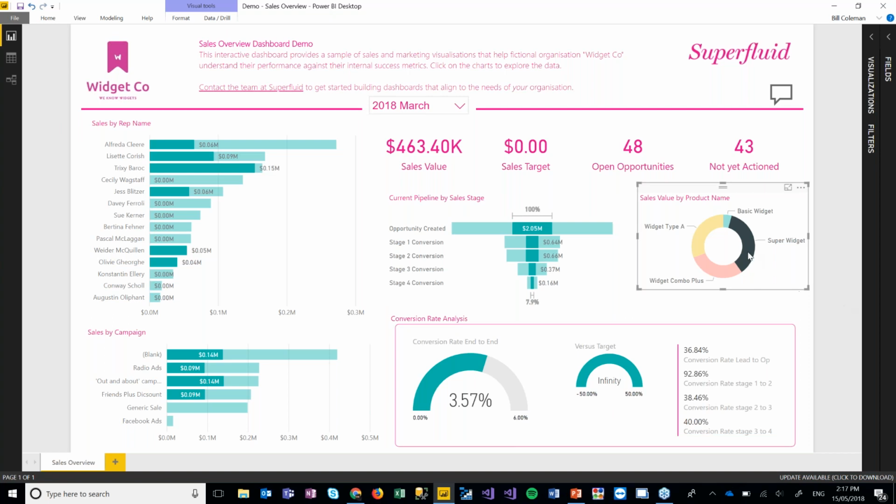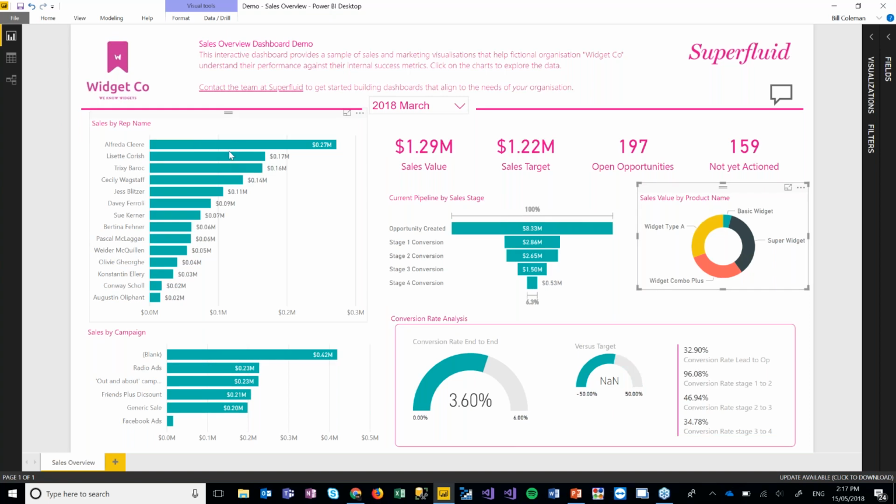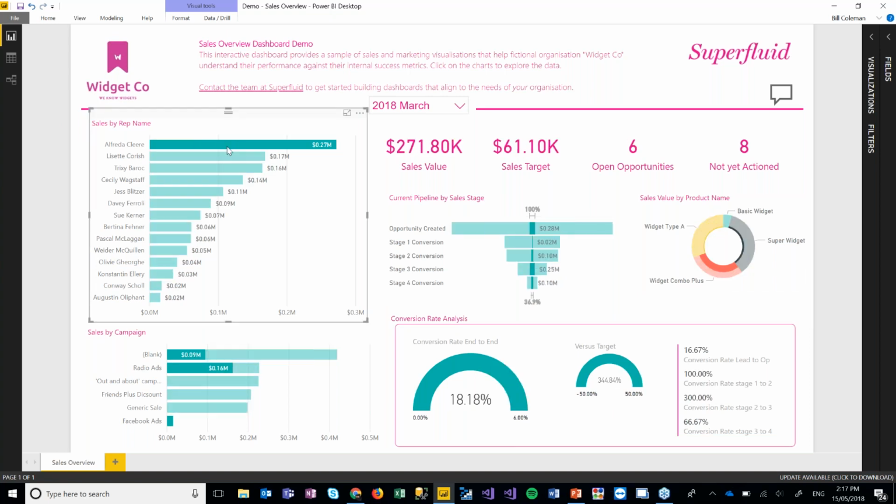Let's do another couple of click arounds. For example, let's click on this guy because he's absolutely killing it in terms of sales revenue versus target. And let's look down at the sales campaign. So we can see that this person has sold most of their things on the back of radio ads.